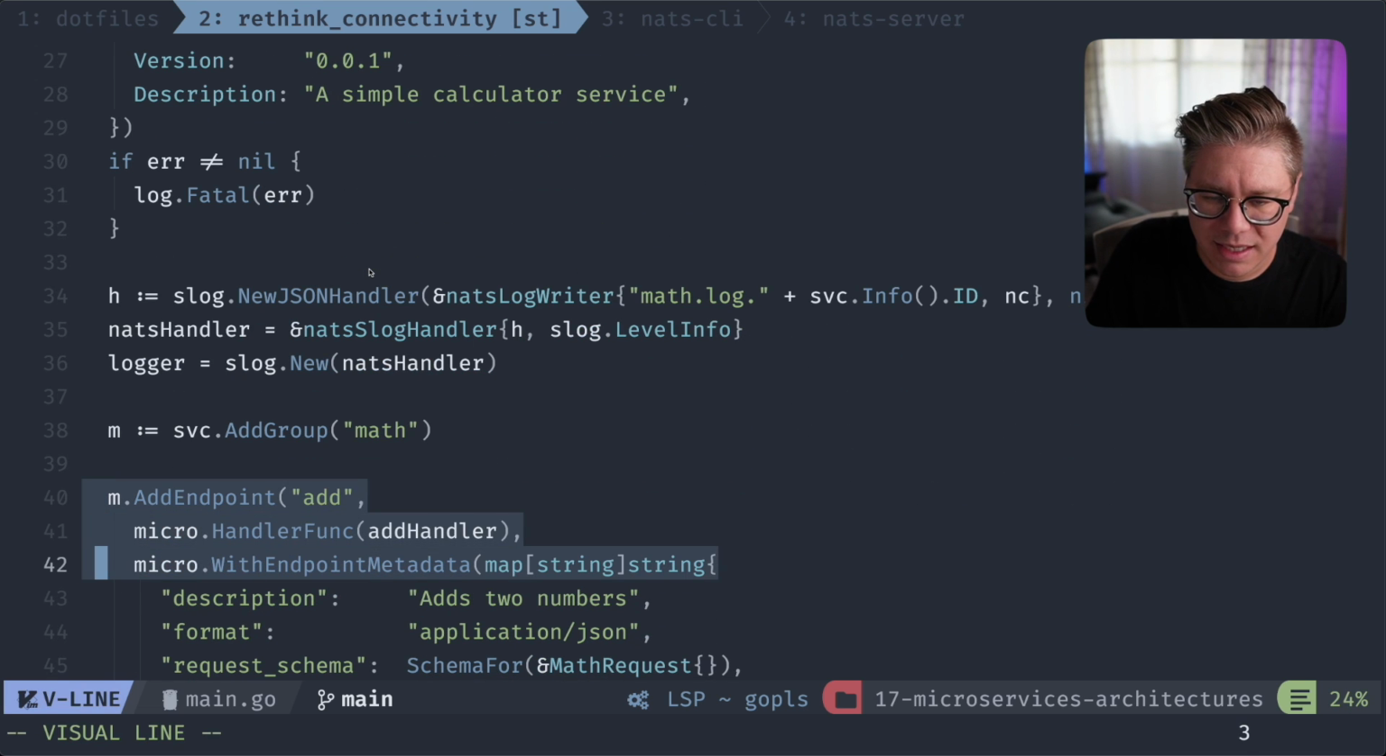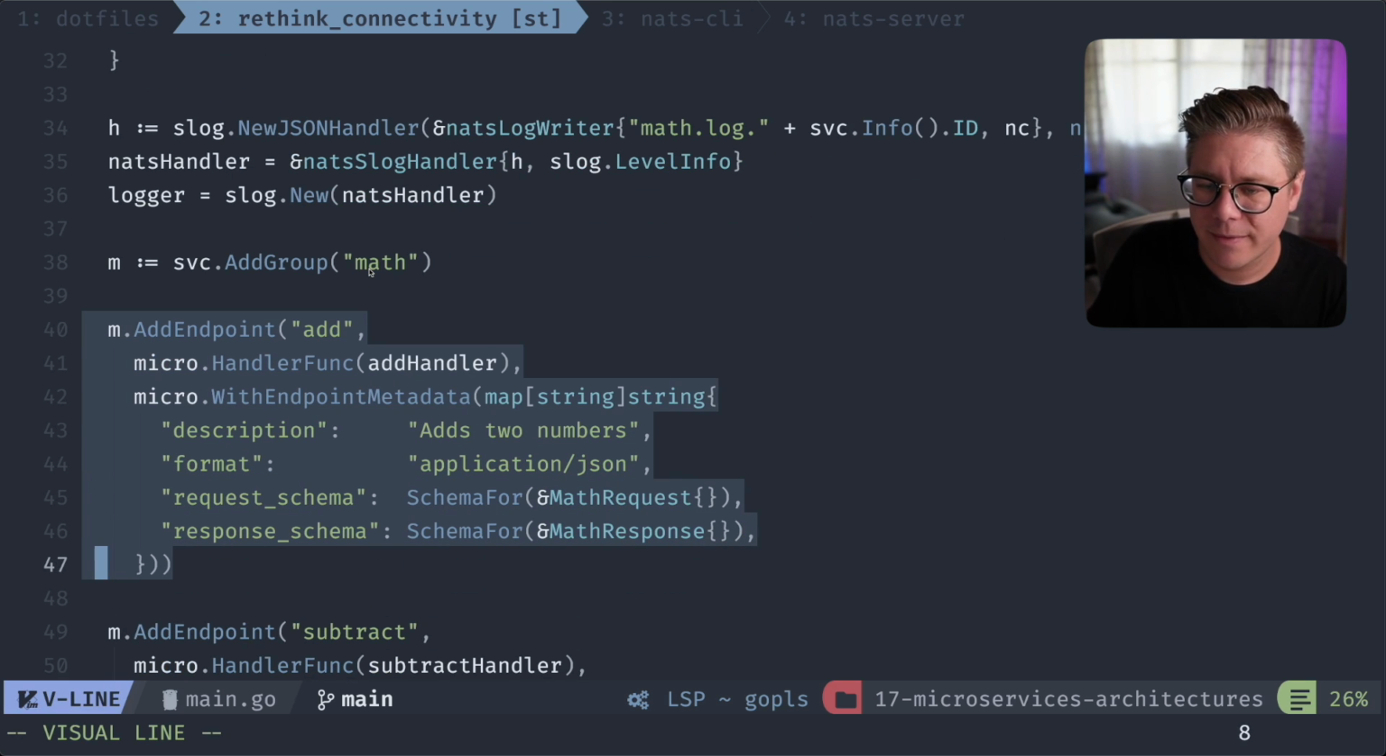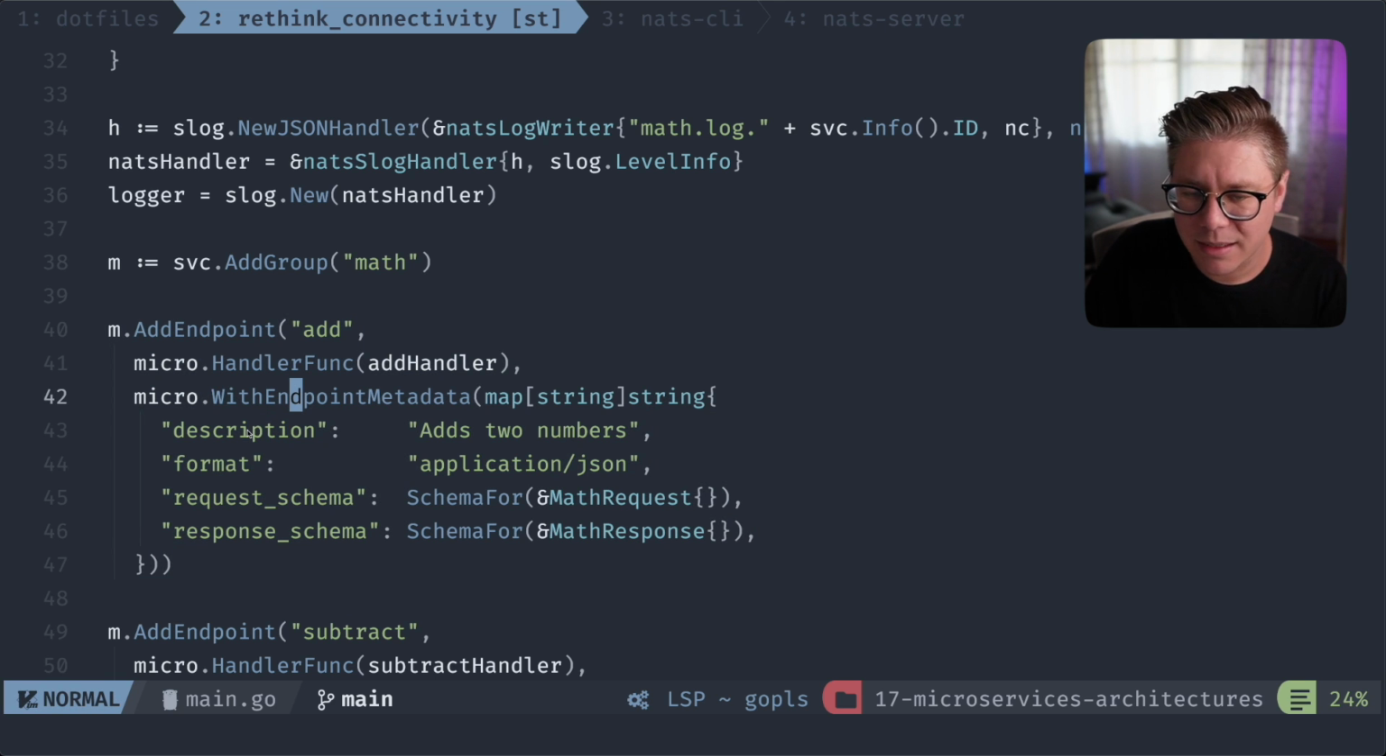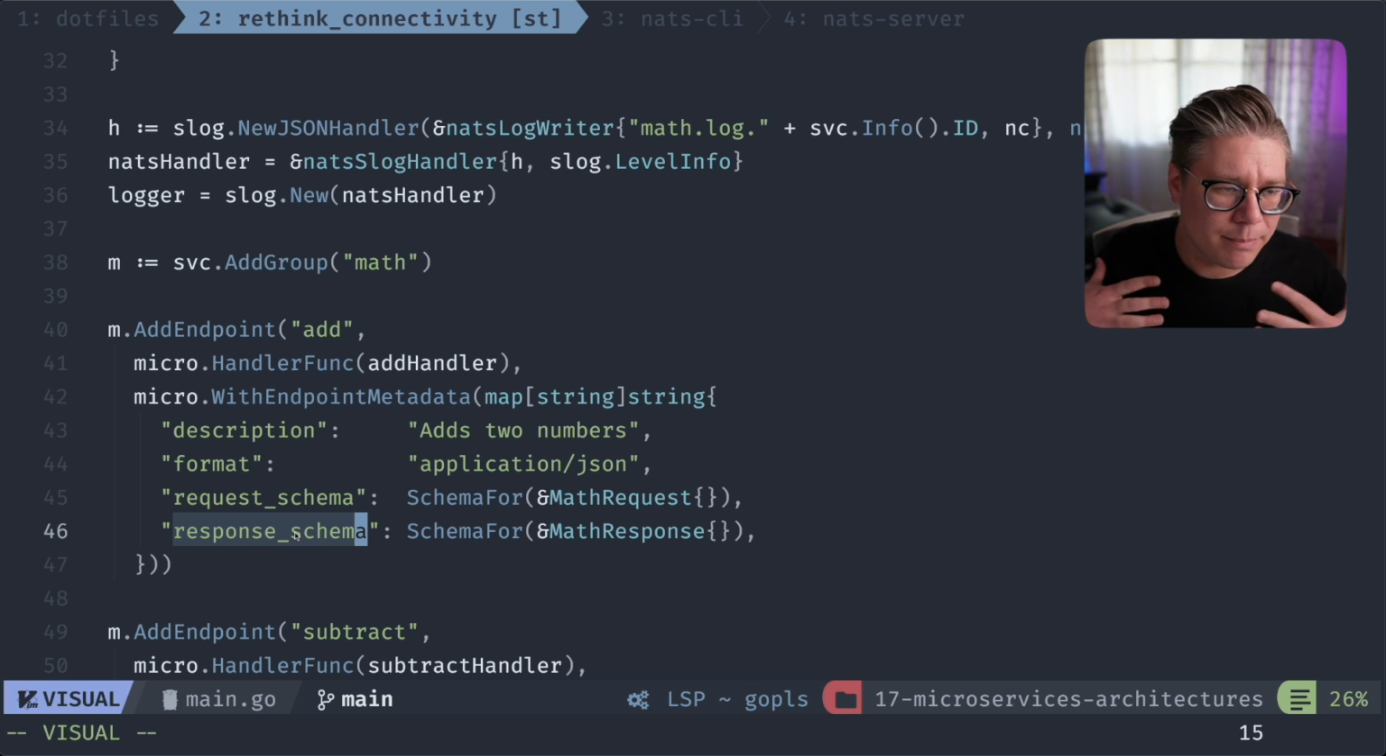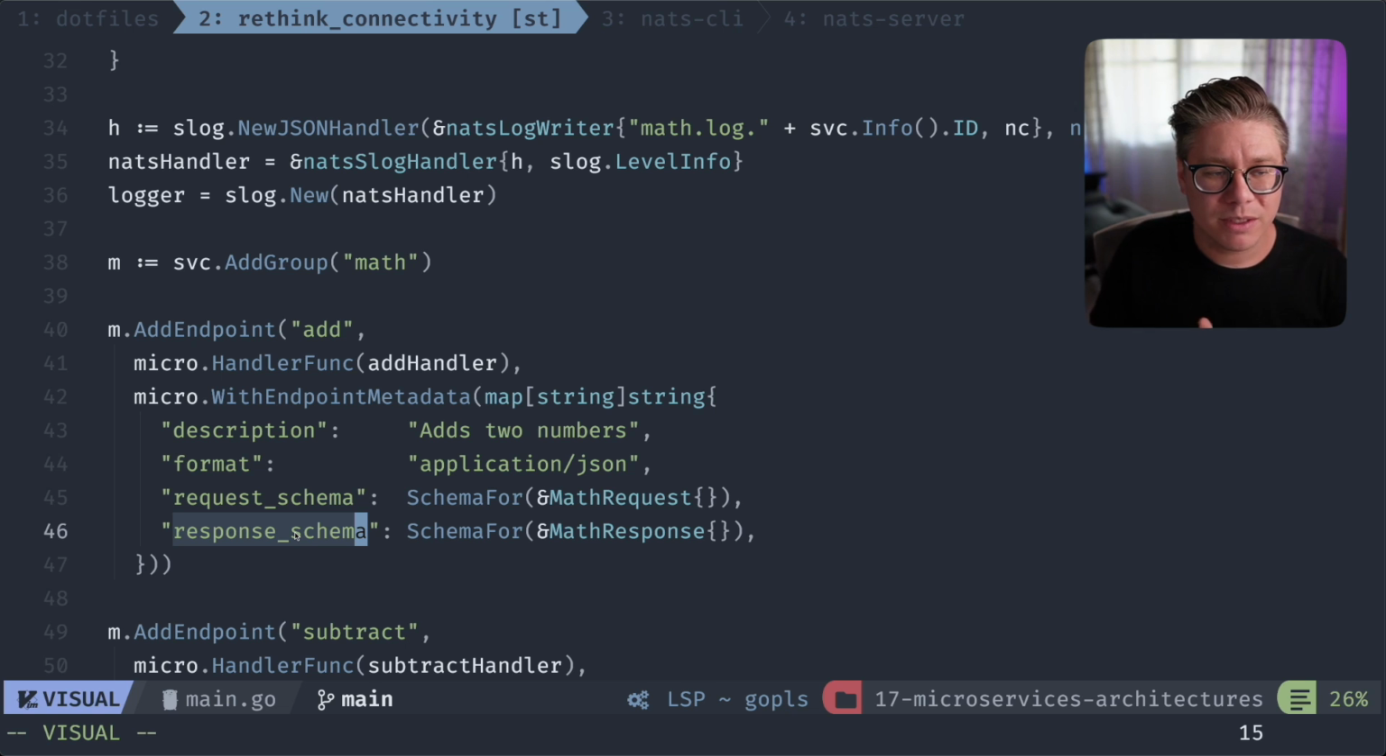You can see I have the math group and then the add handler there. And I can give any sort of metadata that I want. So I made this up: description, format, request schema, response schema. You can see that by convention, you could do a lot of really interesting things. Maybe you don't need a schema registry if all of the microservices are self-reporting their own schemas by convention. That's something you do as a convention inside of your organization. So again, a lot of really fun things to fiddle with and play with here.